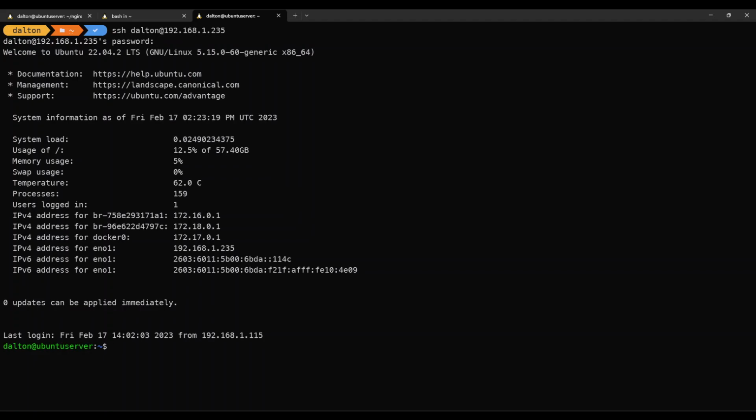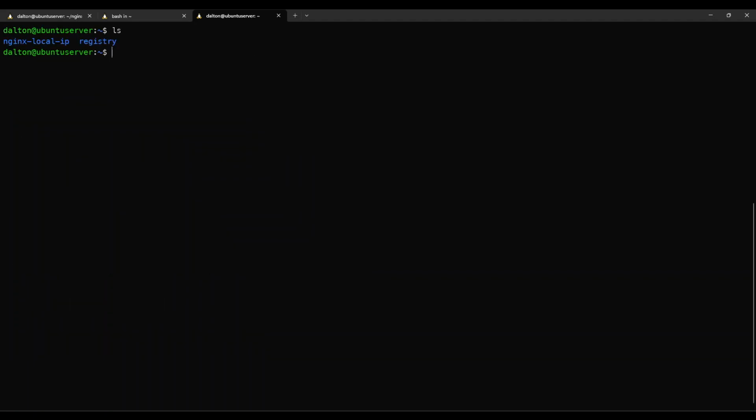So next we want to try pushing something to this repository and see how that works. So let's go ahead and do another SSH into this, 192.168.1.235. Okay. The way we're going to do this is we're just going to pull down a standard image from Docker Hub, the Ubuntu image. We're going to modify it slightly, commit it, and then push it to our local repository.